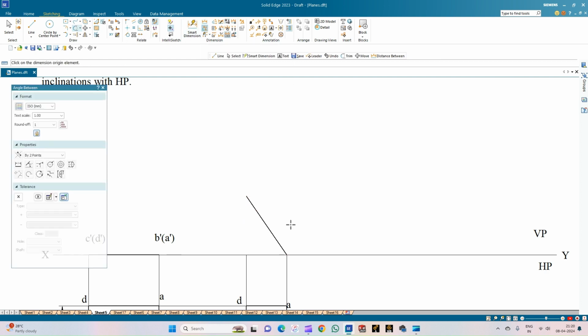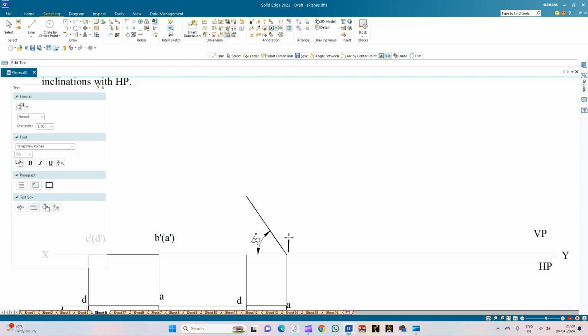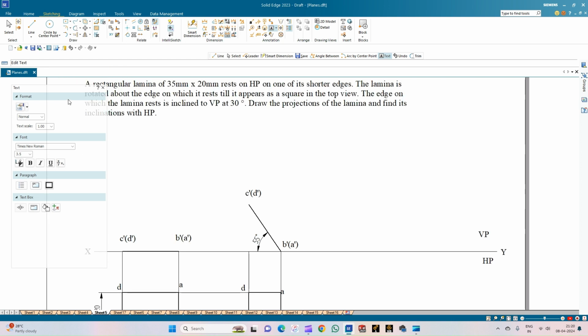So now we will measure the inclination of this with respect to the HP. So it is inclined at an angle of 55 degrees. Now we will annotate the front view. So here it is B dash, A dash, and the corner points in the top is C dash, D dash. So this completes the second position.